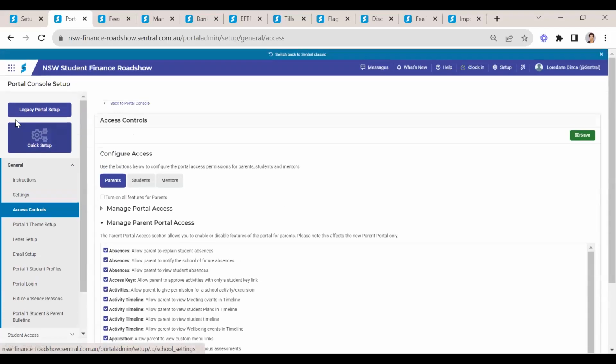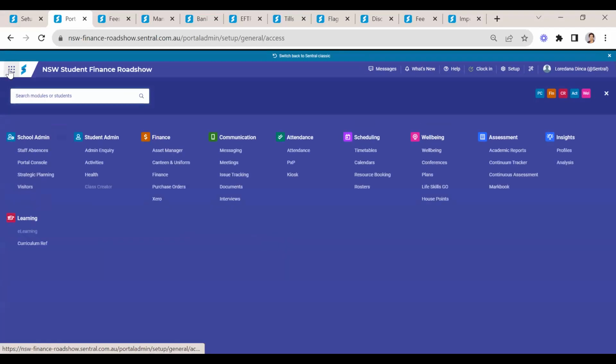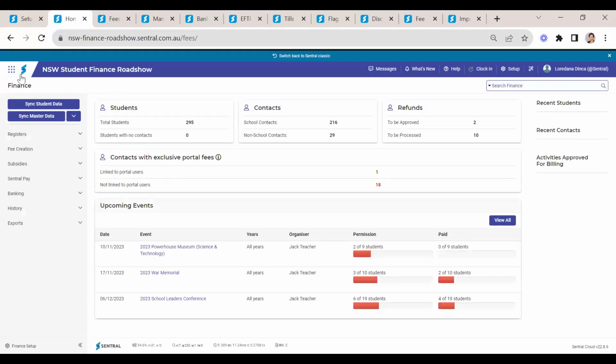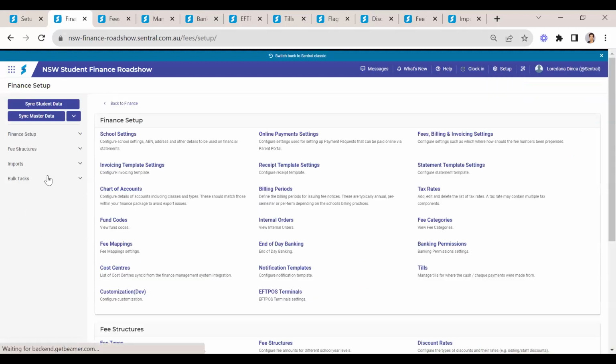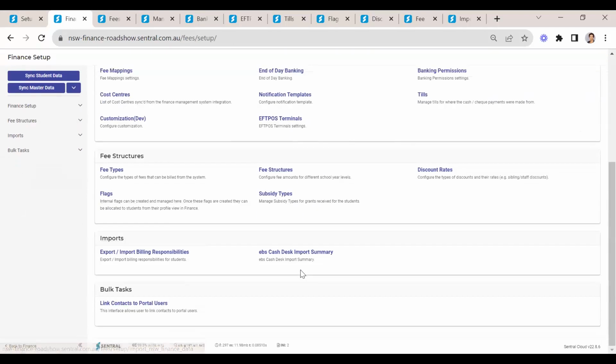Okay, so I'll go back into finance. It's important, especially for those parents, providing that they use the parent portal, for those split families. So just pay attention at this step. So I'll go back into finance. I can use the module now, but I'll go into finance setup again. And this is where you can change any of those steps we've already talked about, your structure, your fees, your type, and so on. But for the portal, I'll just go down here to bulk tasks and link contacts to portal users.